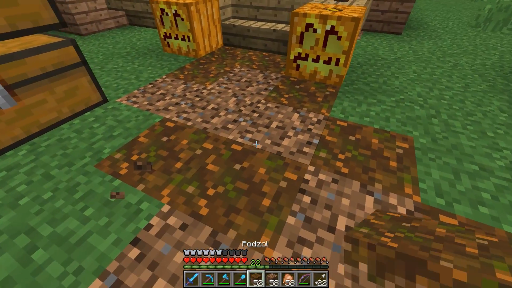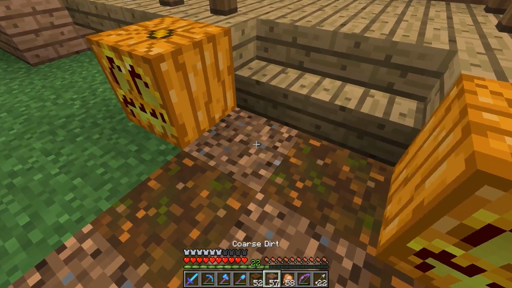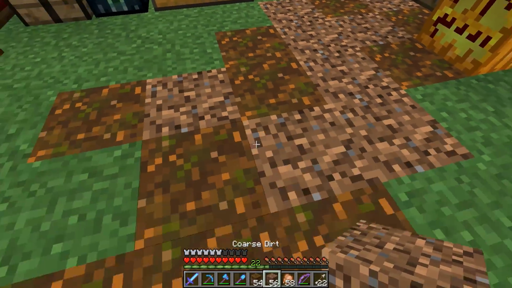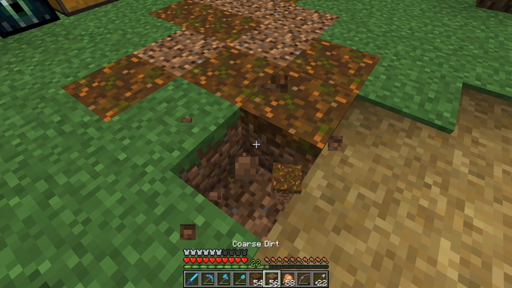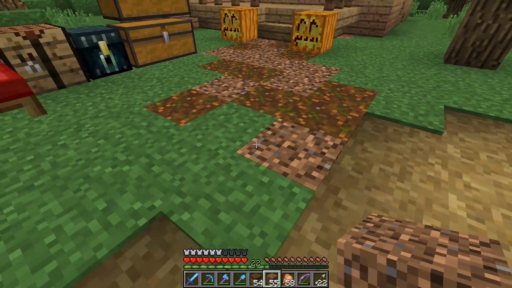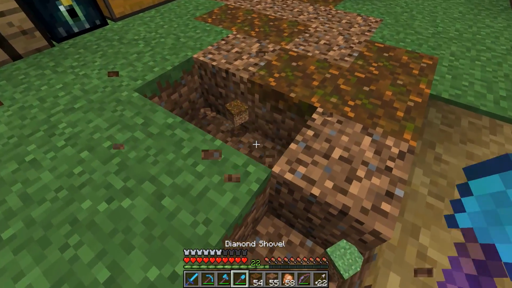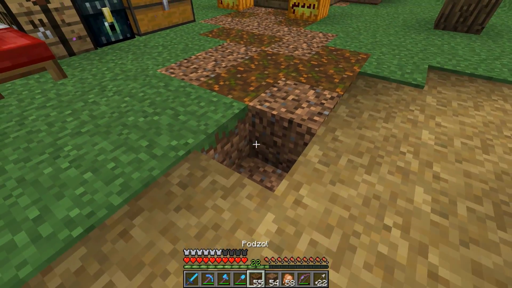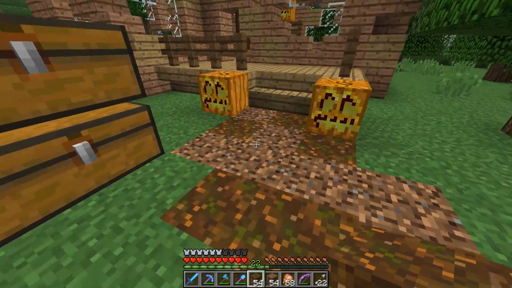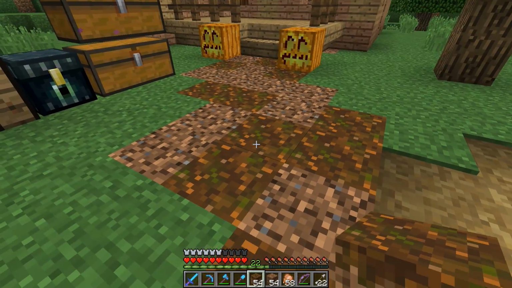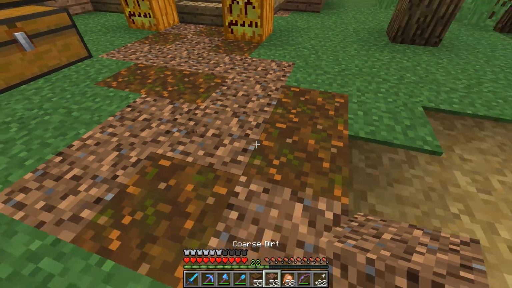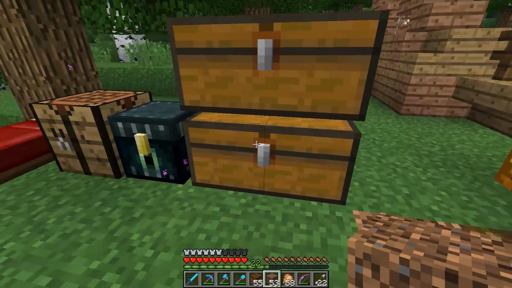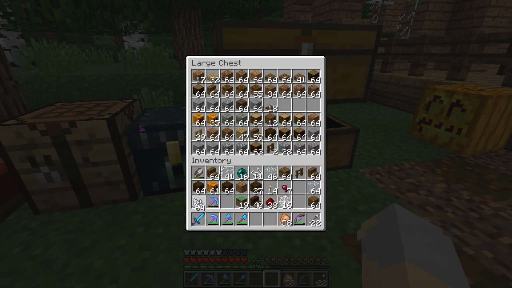We need a podzol there, coarse dirt there, coarse dirt there, and coarse dirt here. And then maybe that one becomes a podzol, that one becomes a coarse dirt, and that one becomes a podzol. Yeah, that's fine. Okay. Now we can take our bone meal.